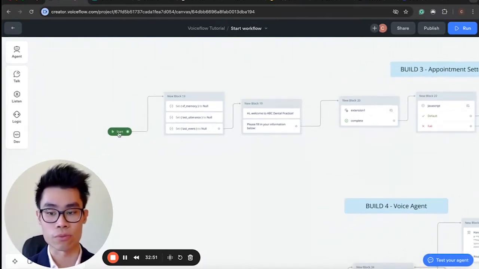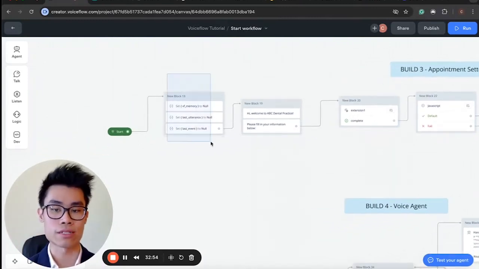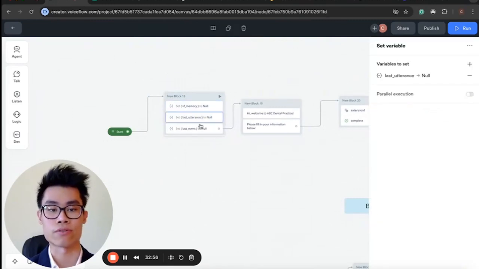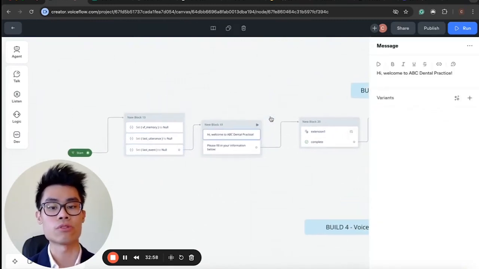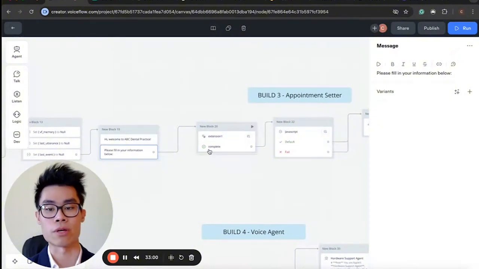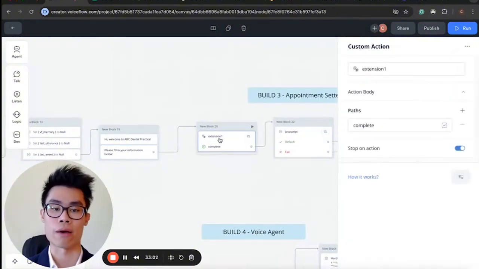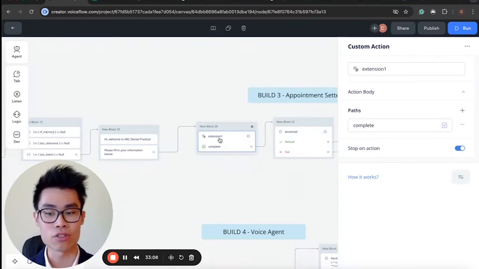And once we go from the start, it will do the practice where you set everything to null, you reset everything, right? And you say, hi, welcome to APC Dental Practice. Please fill in your information below. Now, this is where the form happens. It uses something called a custom action. Again, don't worry too much about it. It's a bit too technical. It can take up some code.